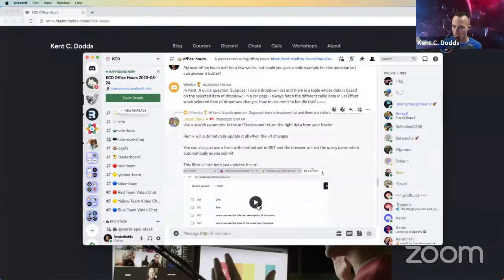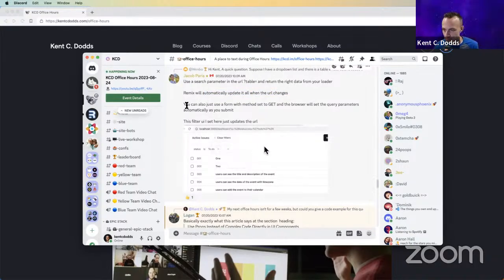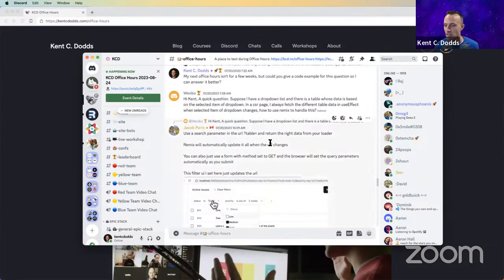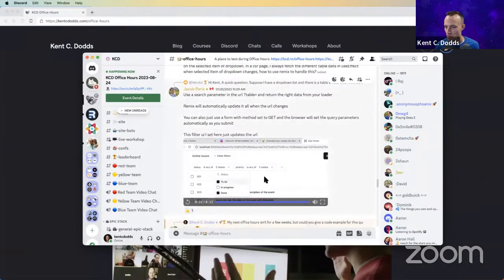And then Jacob comes in and helps in a great way. Remix will automatically update it when the URL changes. So yes, that's exactly correct. This is what I would do. You can also use a form with method get for this filter. Yep, this is exactly how you do this in Remix. It drastically simplifies things. And even if you're just doing client-side rendered stuff, you can still do this with React Router. And so that's how I recommend doing it. Yeah, thumbs up.